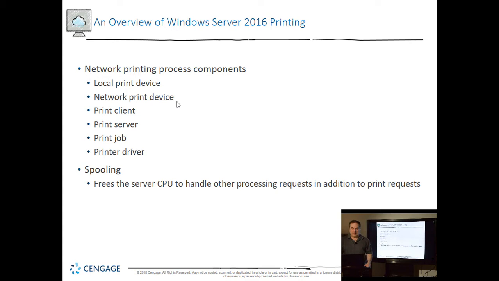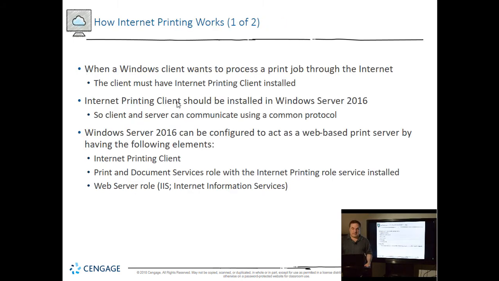You have spooling, which frees the server CPU to handle other requests. So instead of spooling your print job on the server all the time, we now have the option of spooling the print job onto the local computer, use the process power that the local computer has, and then send it off to the server to be printed at that point. So that really frees up the server a lot in many different types of offices.